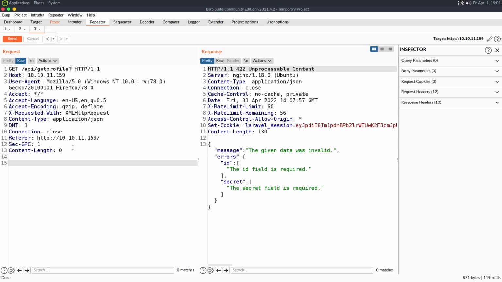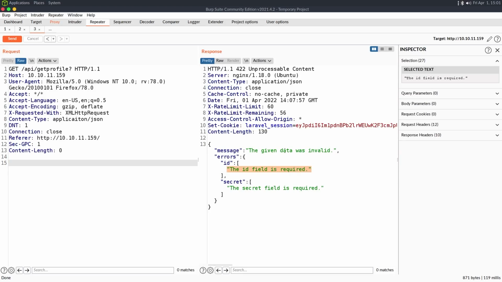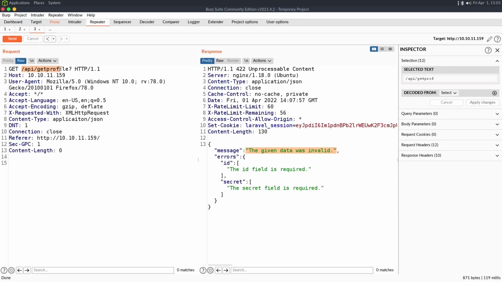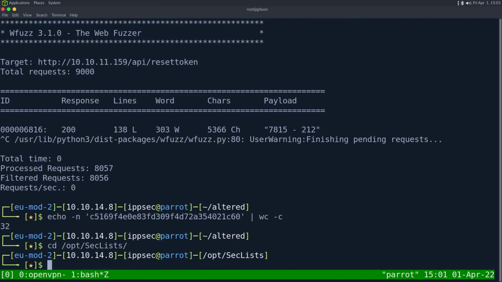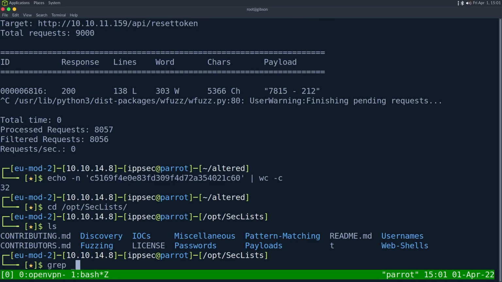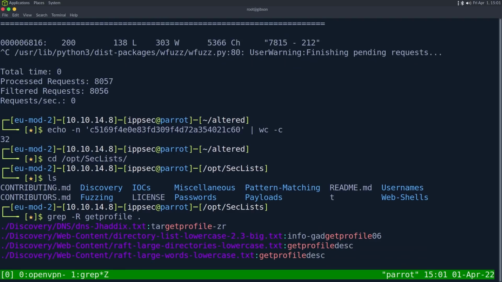Oh, ID and secret field is required. So you probably didn't even need to do the whole password reset thing. You could probably skip to this if you figured out GetProfile. So the next thing I would be doing here is going to opseclist, right? And then I would just grep -r capital for GetProfile and see if it exists in a word list, right?